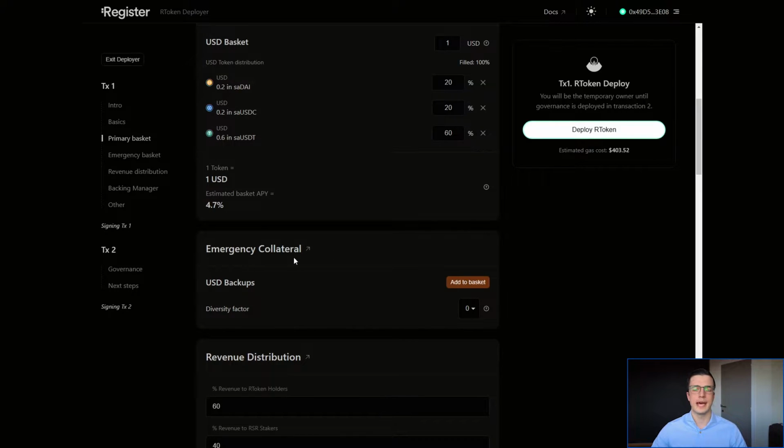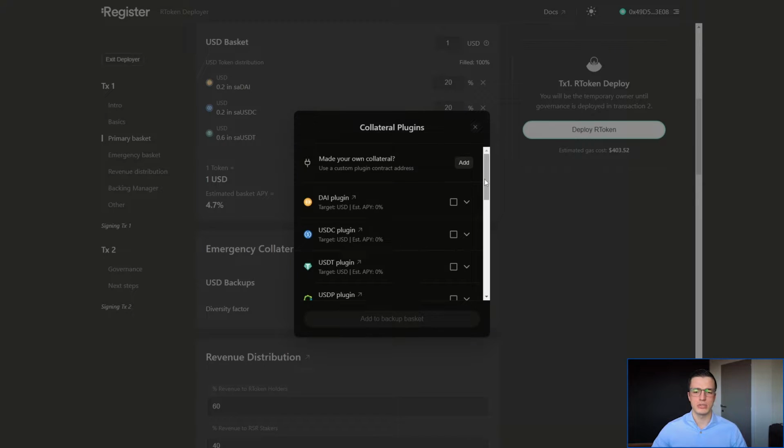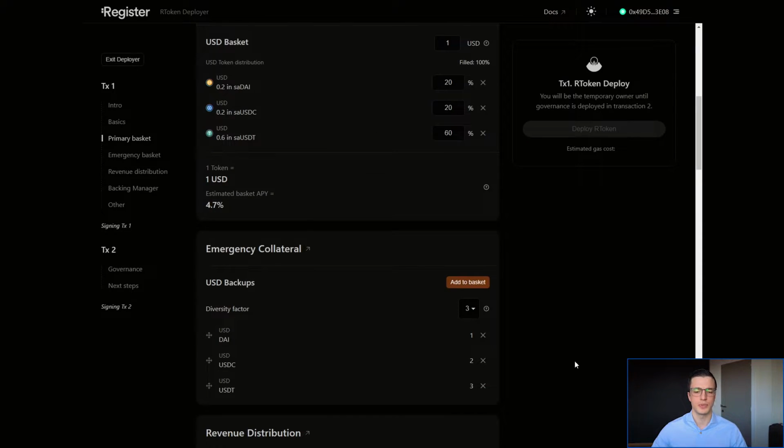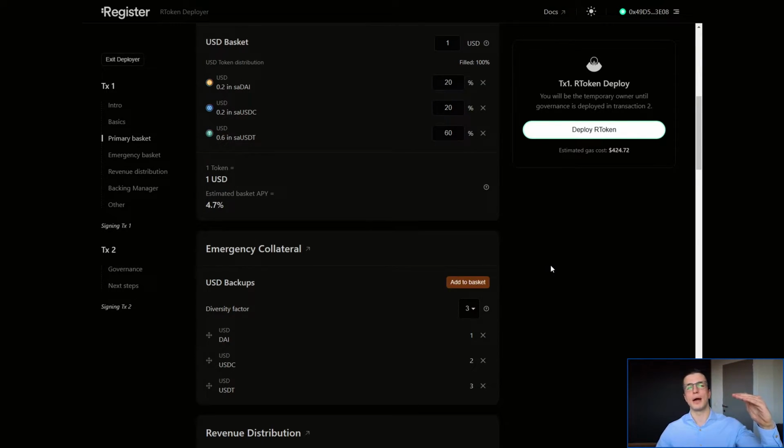After defining the primary basket, we have to define our emergency basket. You get the same list of assets that you can choose from. I'm going to choose a couple of stablecoins. The way this emergency basket works is the protocol can automatically detect defaults in the primary basket assets. If that happens, the protocol will swap out those faulty assets for emergency collateral to make sure that your RToken remains stable, or remains pegged to whatever it's pegged to.